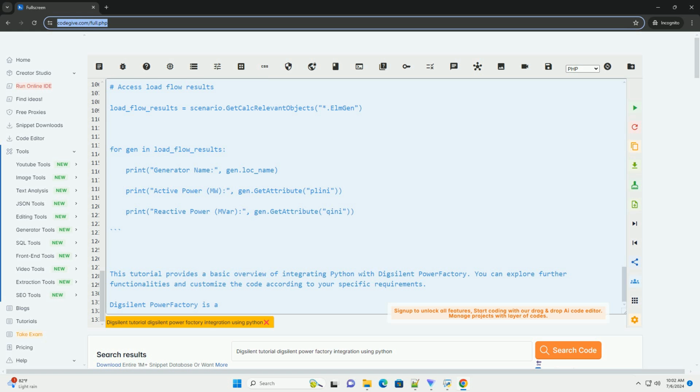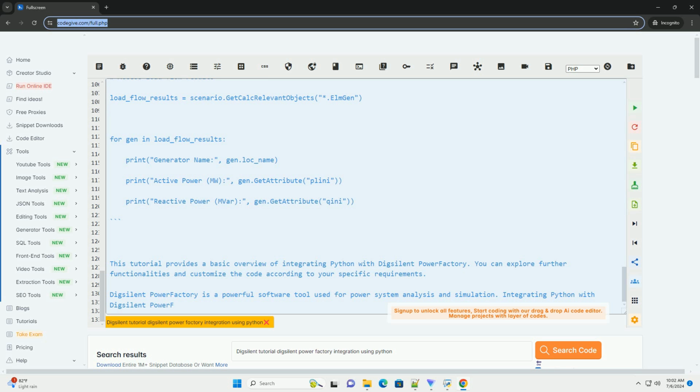This tutorial provides a basic overview of integrating Python with DIgSILENT PowerFactory. You can explore further functionalities and customize the code according to your specific requirements.